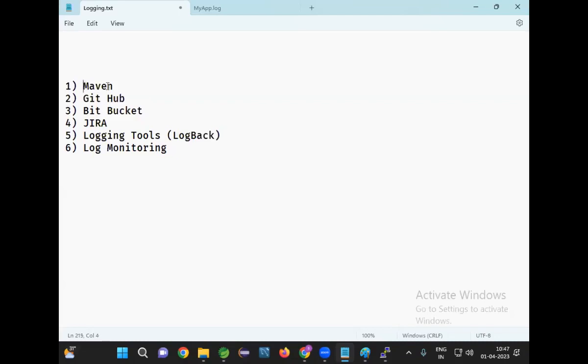Right. What is the purpose of Maven? Maven is a build tool which is used to create the project and download the dependencies. What is GitHub? Version control software, and it is used to store the project source code. Bitbucket also for the same thing. What is Jira? Jira is a project management software, and it is also called a bug reporting software. What is Logback? Logging framework. It is used to implement logging in our project. Logging is very, very important in the project to understand problems in the project.